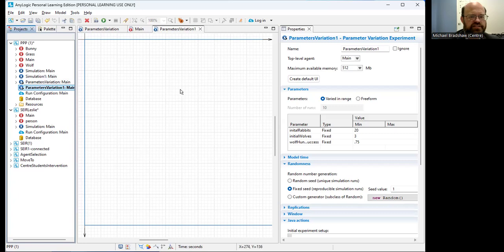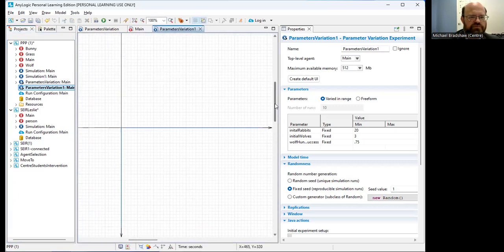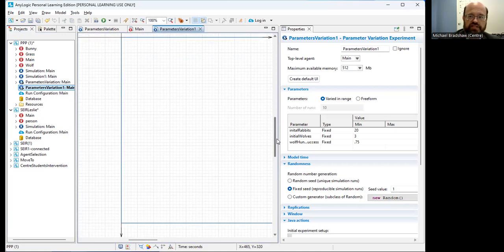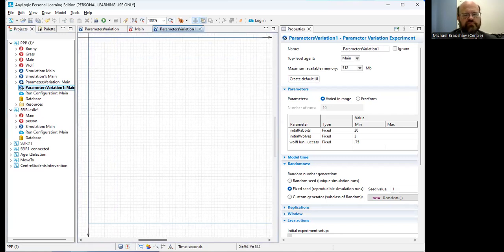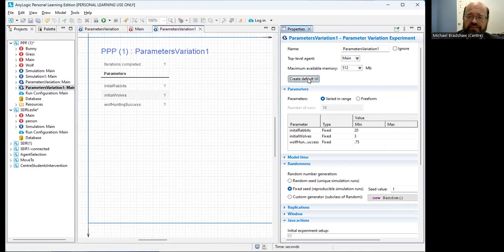One of the things that's a little interesting is that the experiment itself has its own dashboard. So you can put in your own graphs and charts. You can put in your own code. But one of the common things that you do is you're going to have it create just a default UI. You just press that button and it will give you something that will tell you how many times you've run, what are all the different parameters that you have. And that can be pretty helpful.